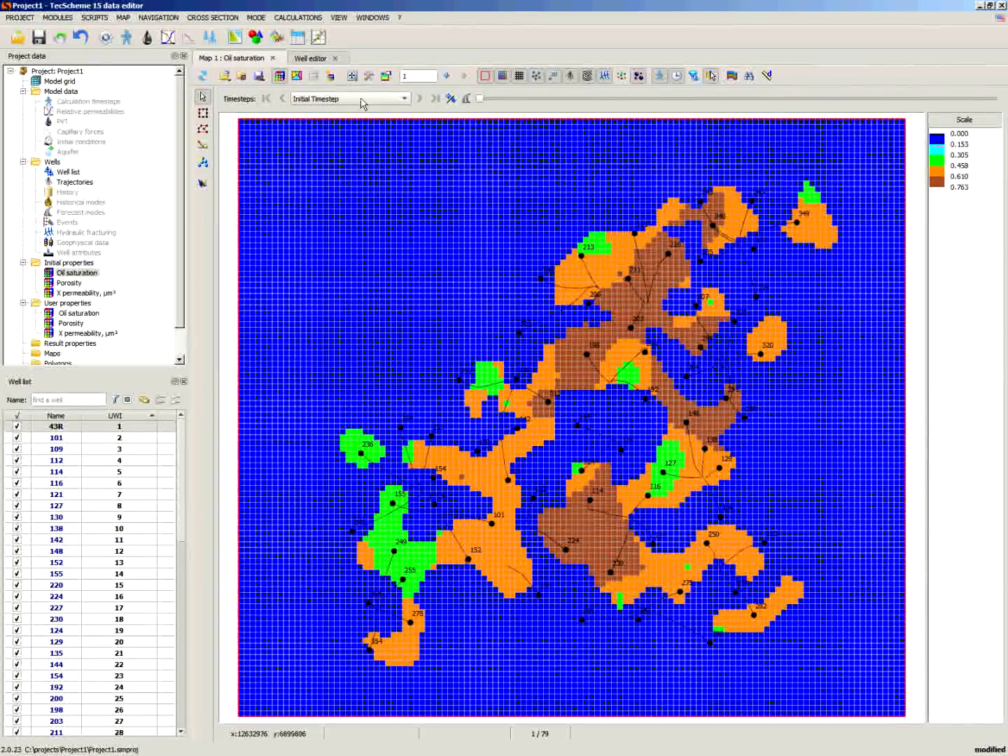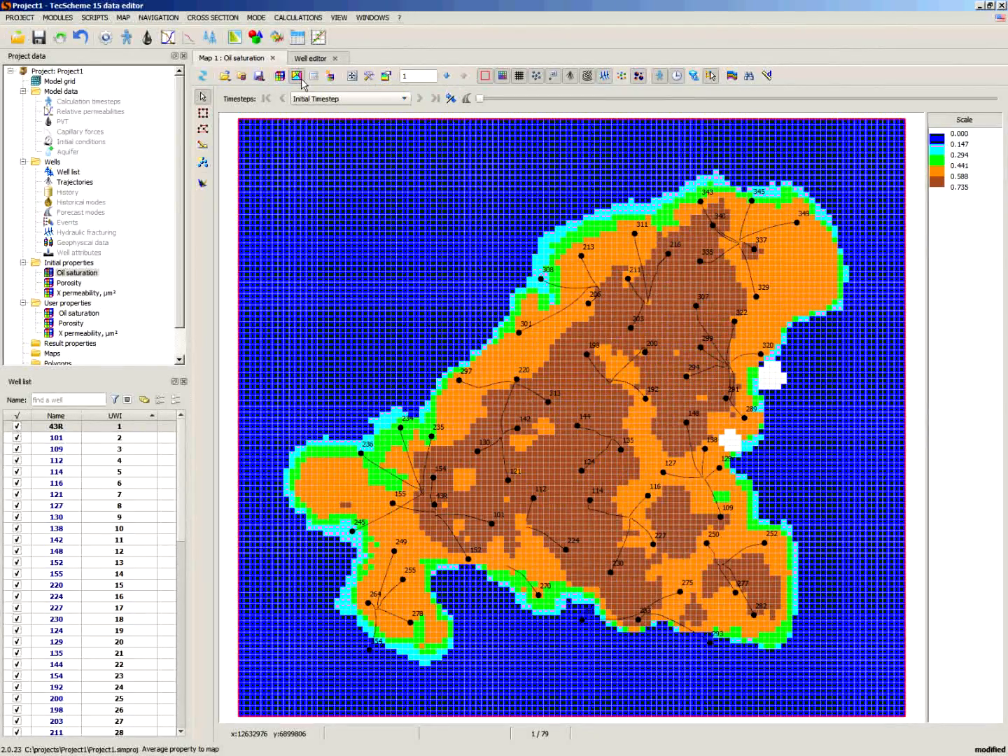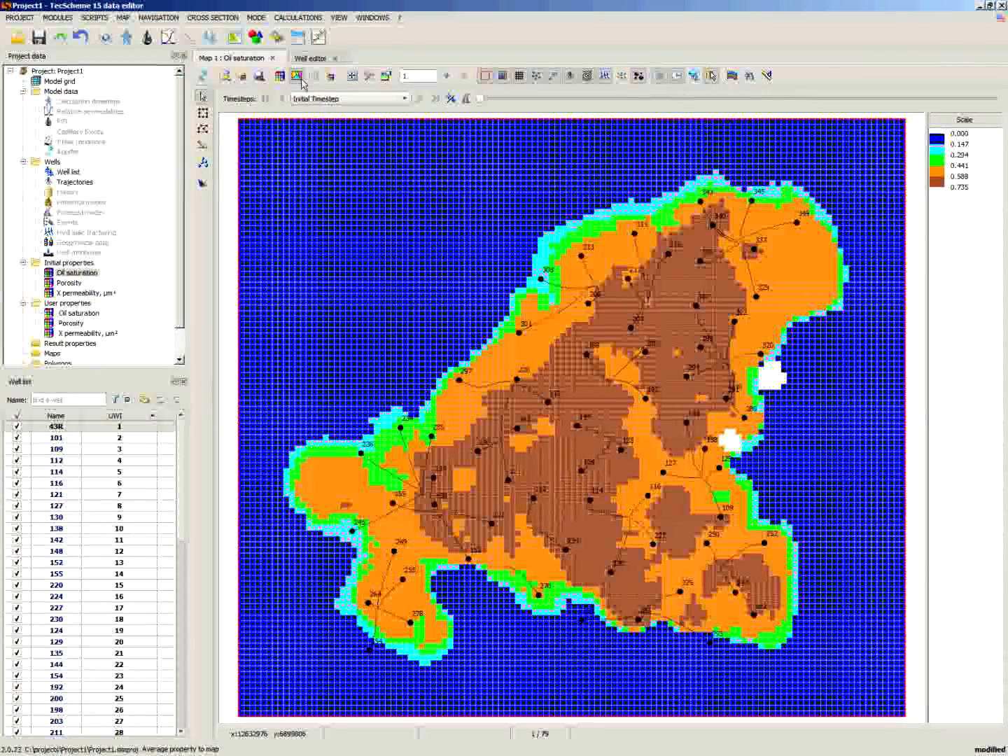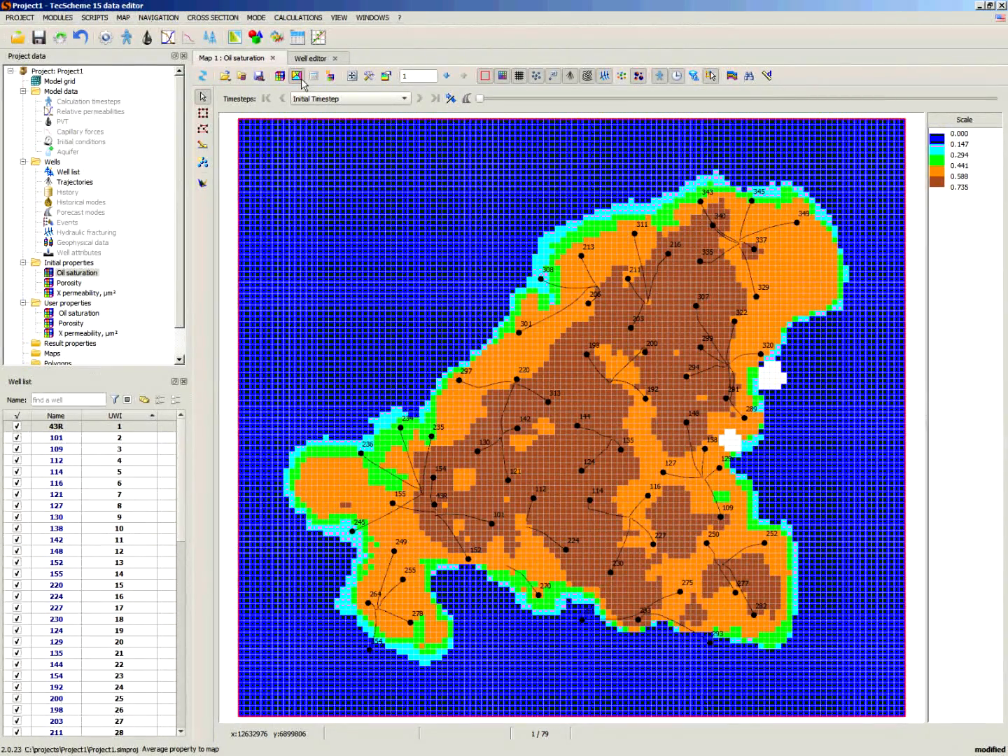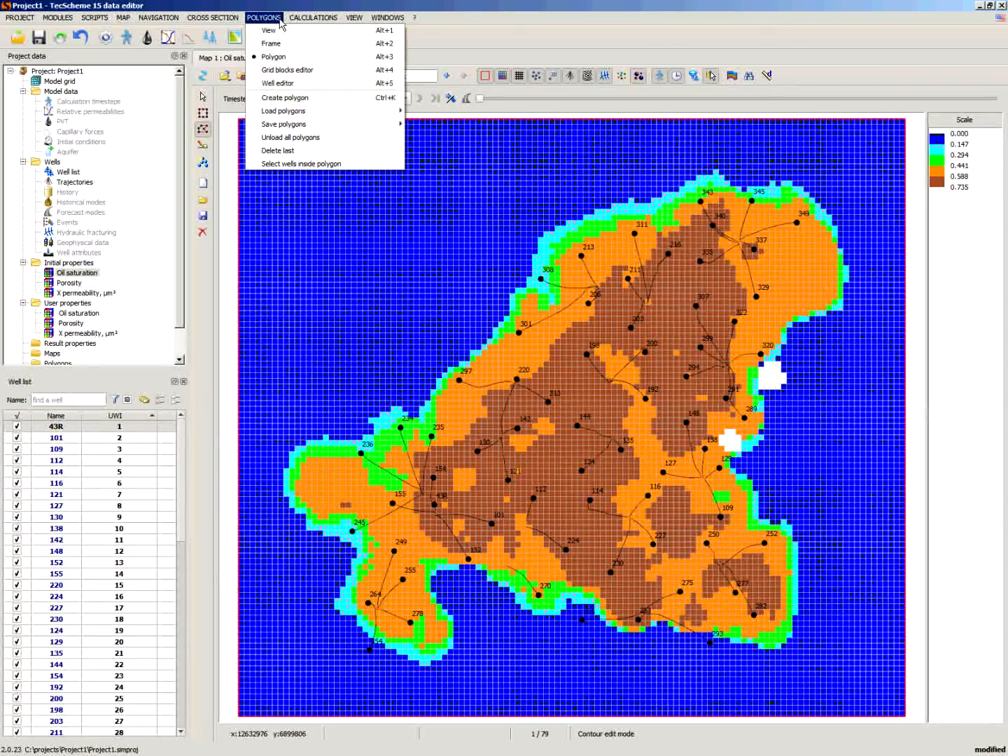Any property can be displayed as 2D map by averaging. For example, initial porous volume can be used as weight coefficient. If you have any polygons like oil-water or gas-oil contact, you can load them in the project. Press Alt-3 on the 2D map. In the main menu select Polygons, load polygons from file.